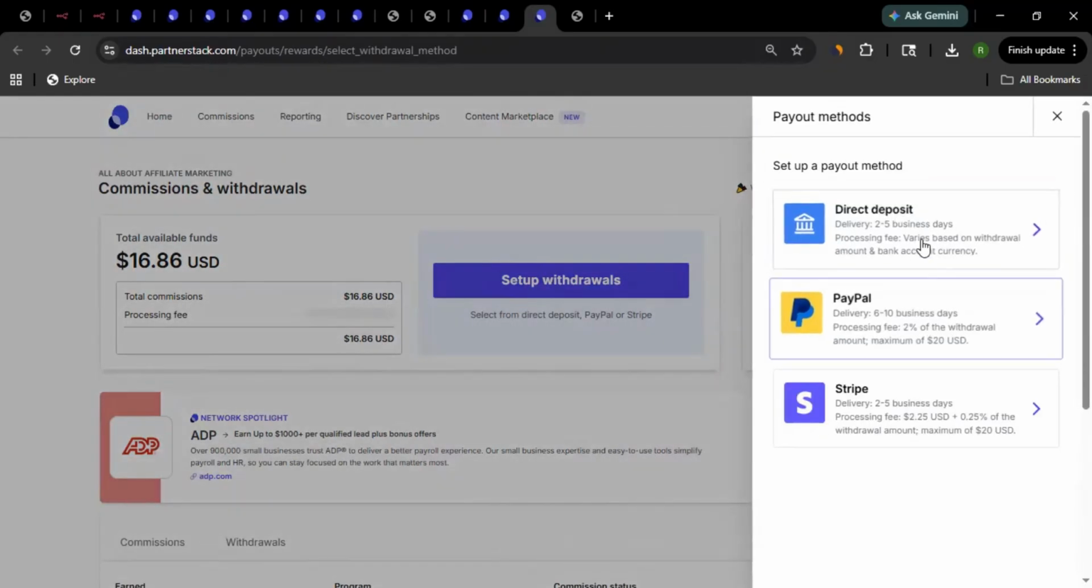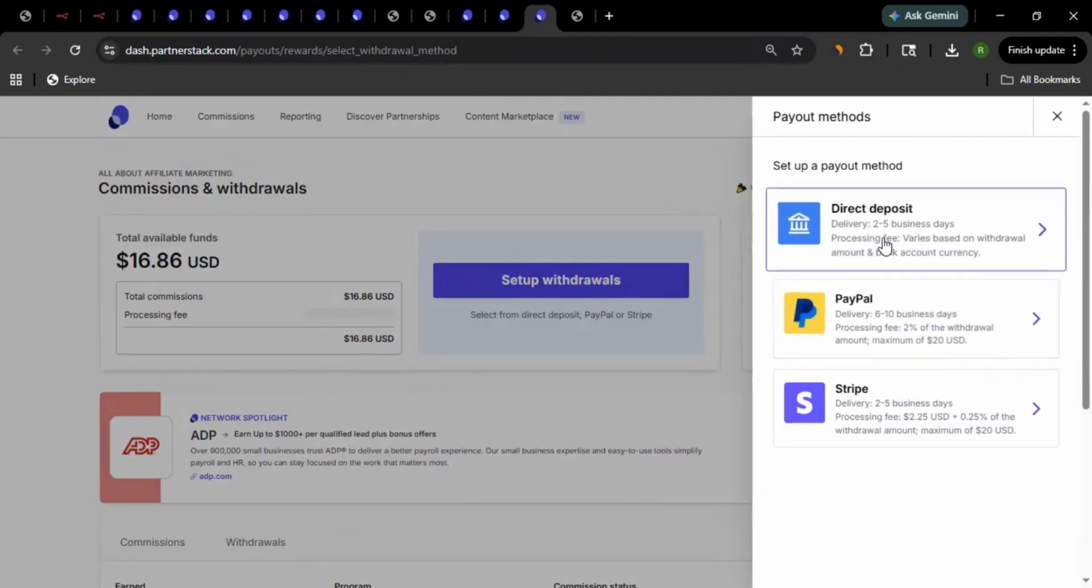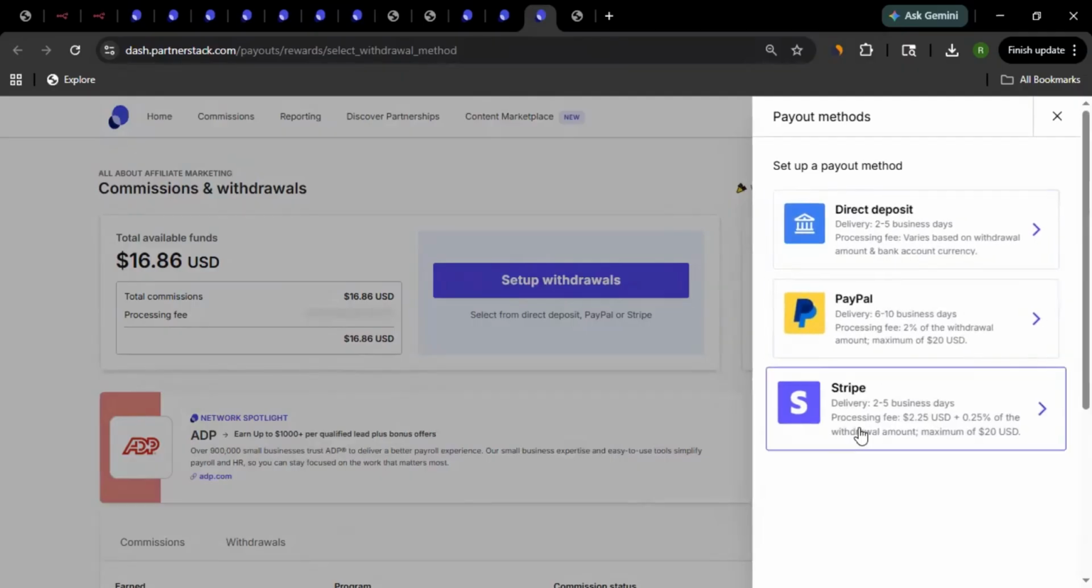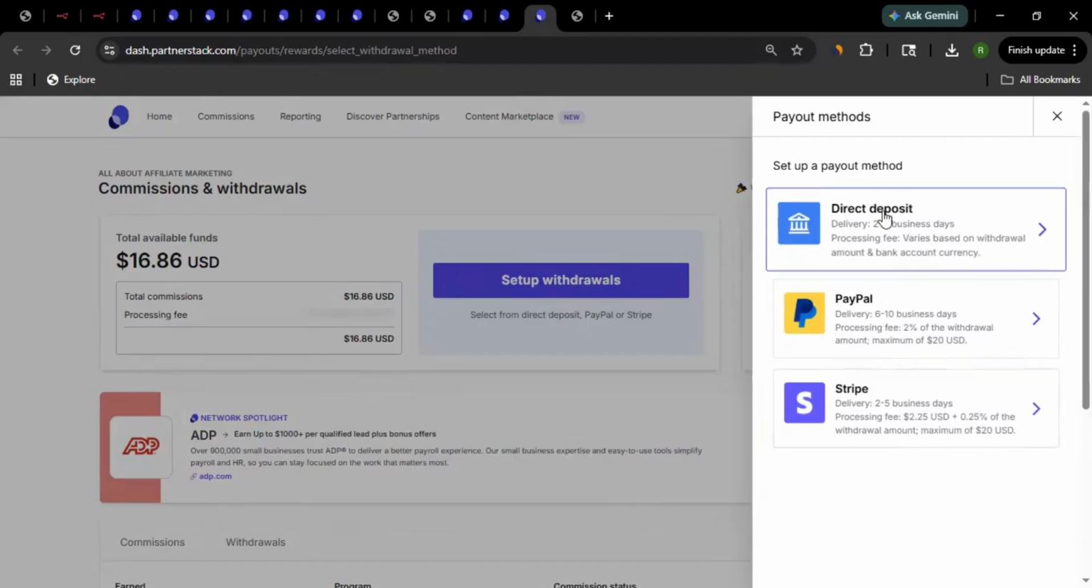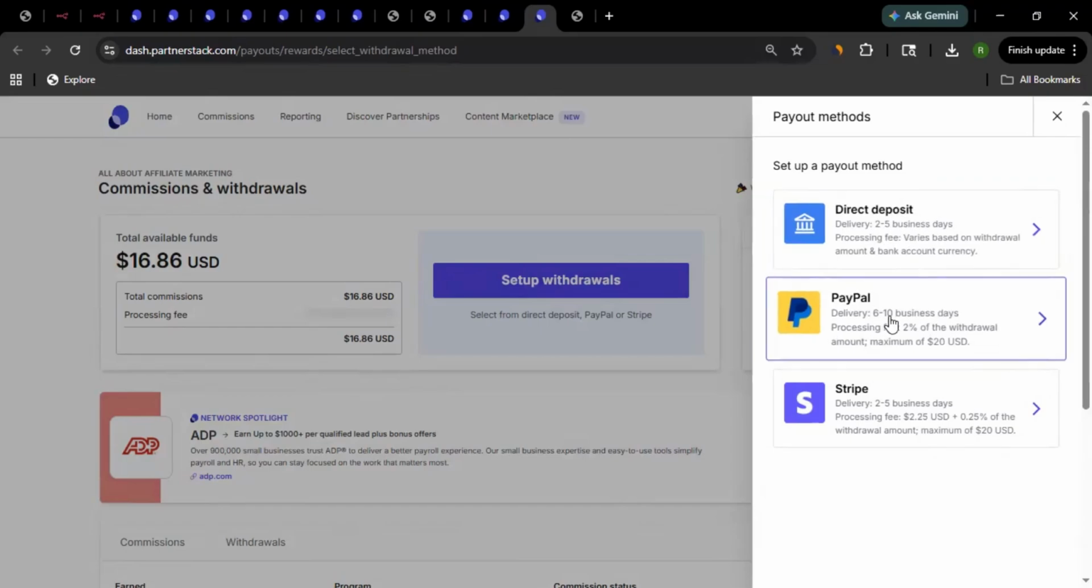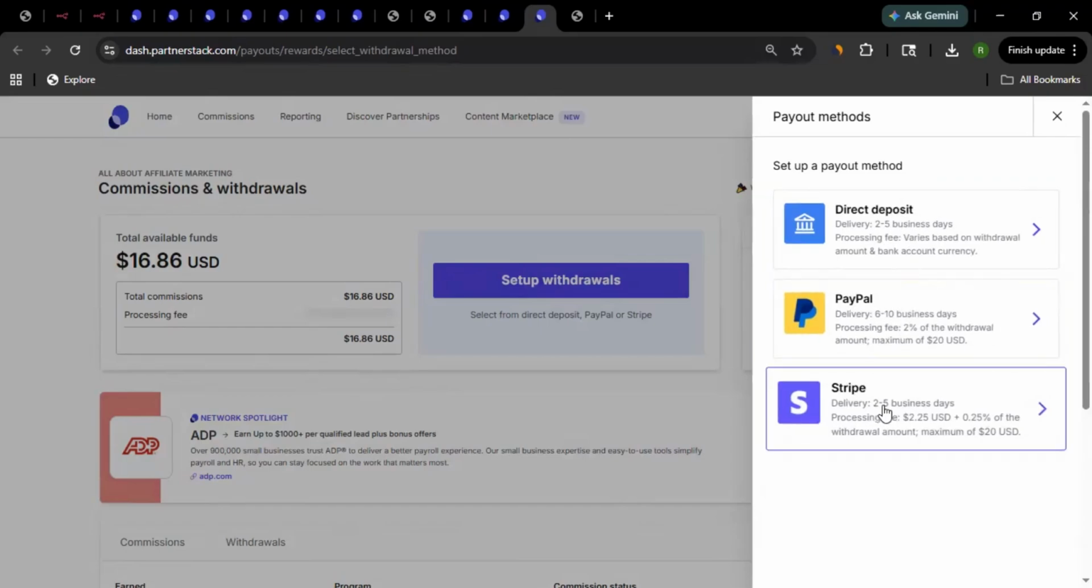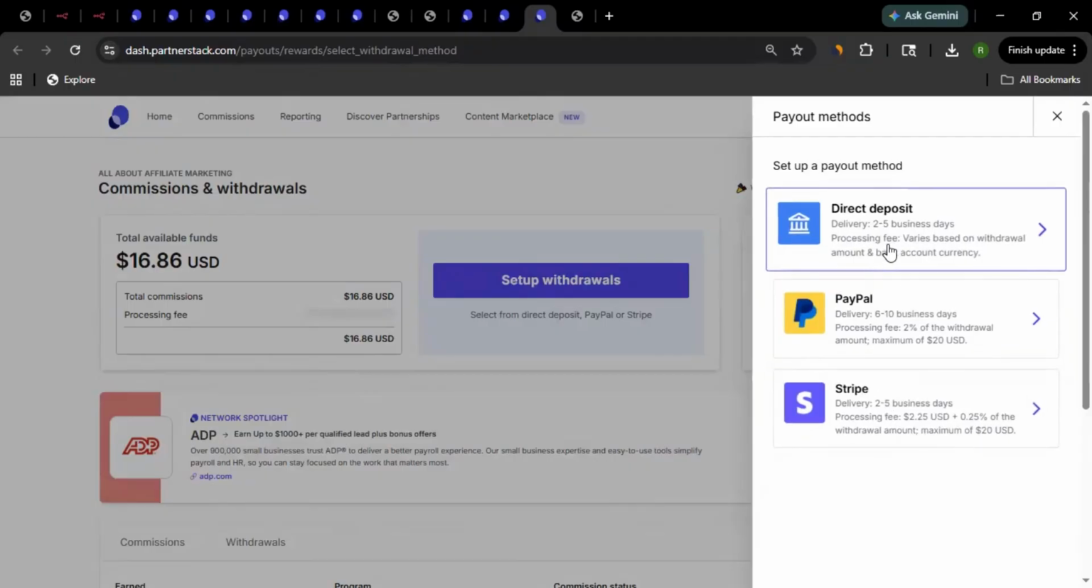From here, you will see 3 payout methods. You could go with direct deposit, PayPal, or Stripe. That's up to you. Based on what you choose, the delivery time would differ. For direct deposit, it's going to take 2 to 5 business days. For PayPal, 6 to 10 business days. And for Stripe, 2 to 5 business days. Also, the processing fee varies.